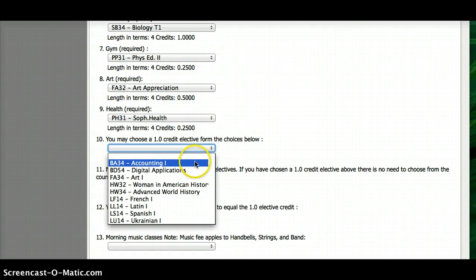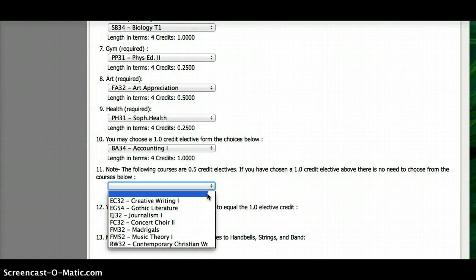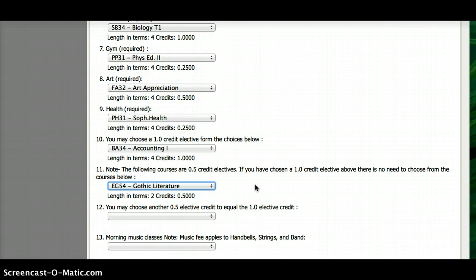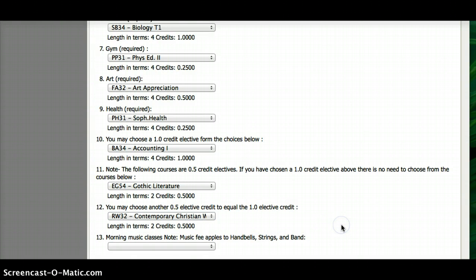So let's go ahead and say, oh man, finally I get to take accounting. So you choose Accounting 1. If you want to submit some additional choices as electives, just in case Accounting 1 doesn't work out in your roster, you can go ahead and choose those here if they're 0.5 credit electives. So let's just say you would be willing to take, say, Gothic Lit, or you are also willing to take, say, Contemporary Christian Women. So you can go ahead and choose them as well. So they are submitted and I'll see them on my end.